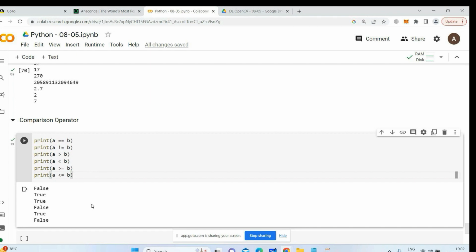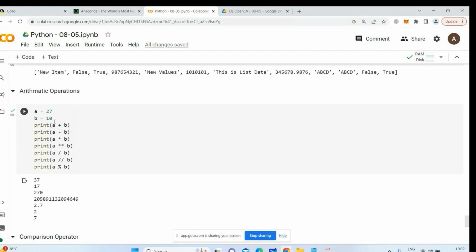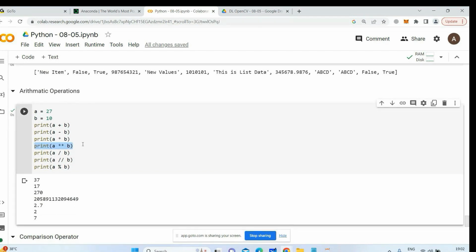Having a doubt on the fourth line of arithmetic operation, what is the operation it is performing? Which one? This is power, A to the power B. That's why we are getting a long number.